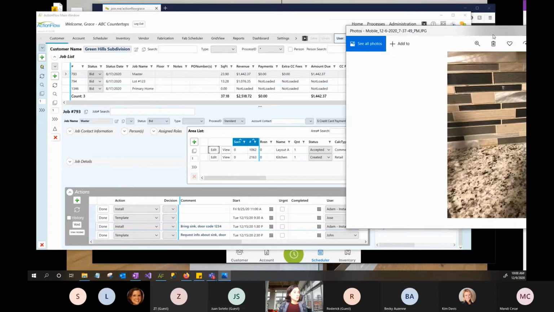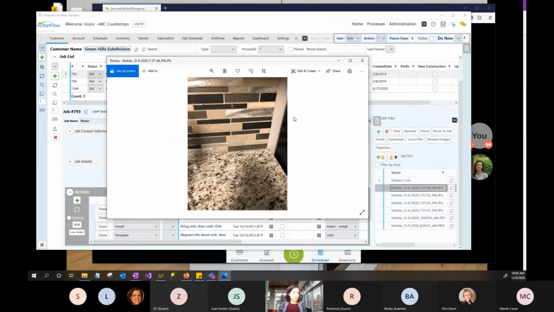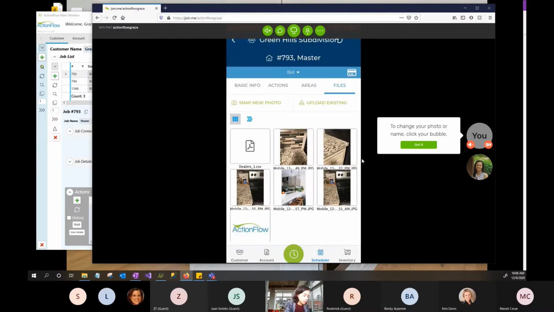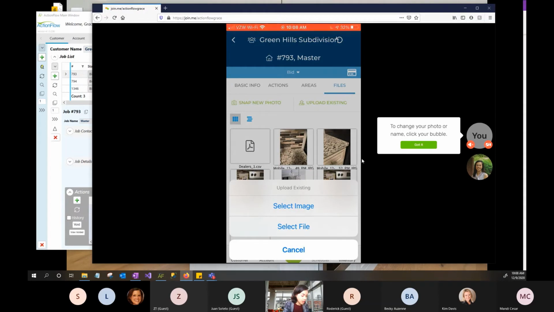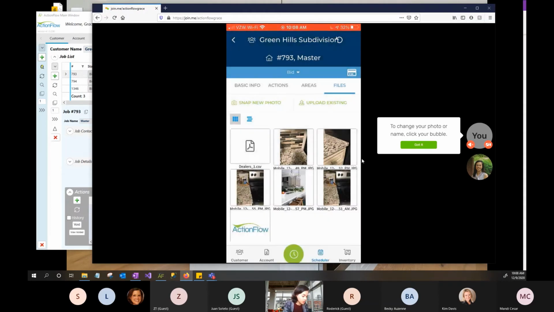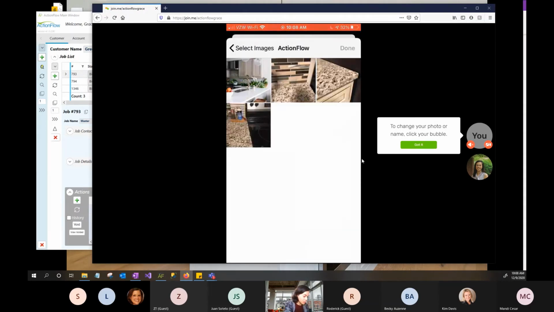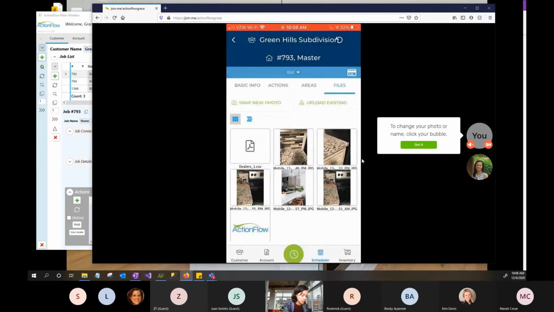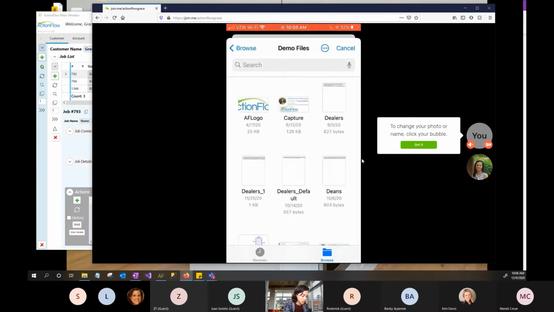this one. So you'll be able to upload photos directly to the mobile app and have them show up in your job files. We can also do a bulk upload, so people have wanted to be able to select multiple photos. So you can either do multiple photos, or you can also select multiple files. So in this case, there's a little select button. So you could select multiple files and pull those in.